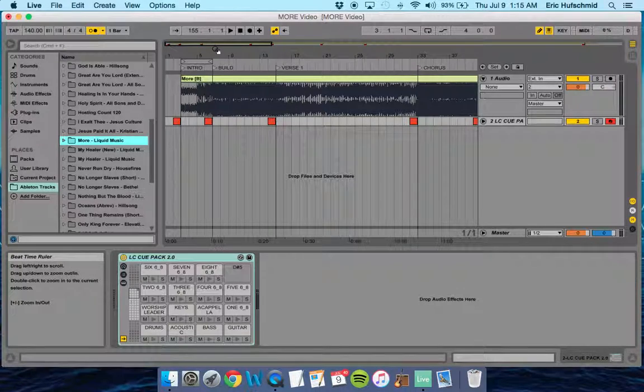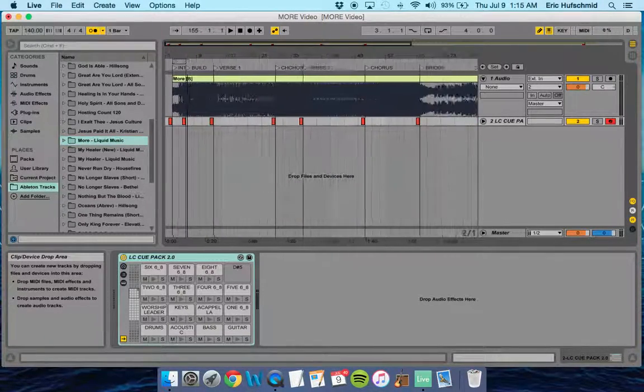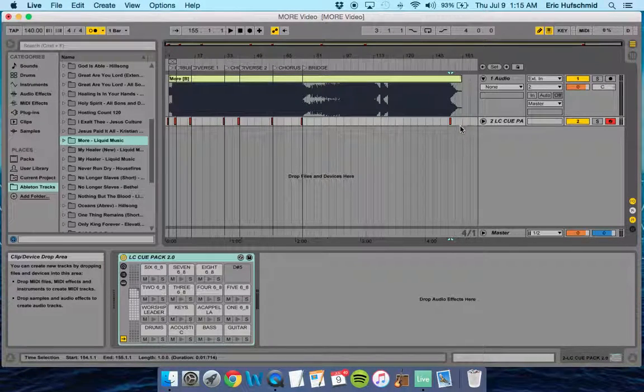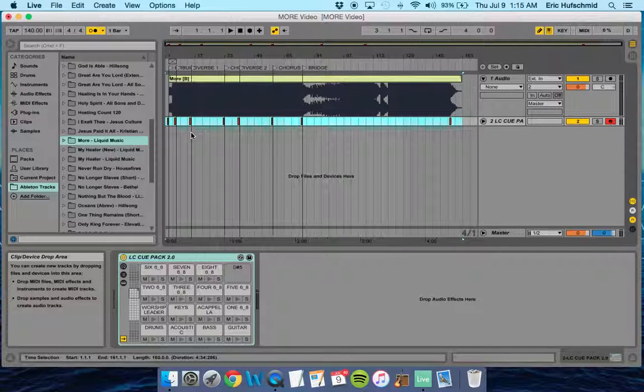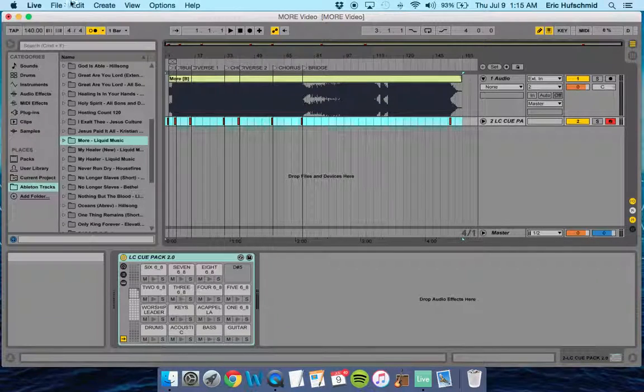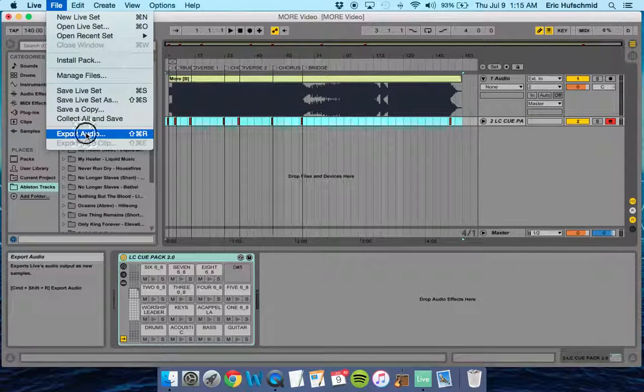First, I'm going to zoom out a little bit so I can see the whole song, and I'm going to highlight the entire cue track. I don't know if you really need to do this, but sometimes the marker was in a different spot and it just didn't work. So what I always do now is highlight the whole track that I made, whether it's a guitar track, piano track, or just a cue track. Then I go into exporting the file. I don't know if this is overkill or not, but I do it every time, and it's been working well for me. Now I'm going to go up to File and Export Audio.